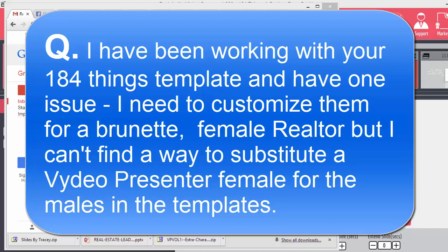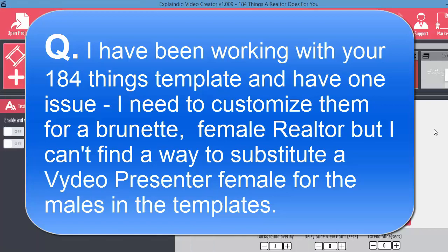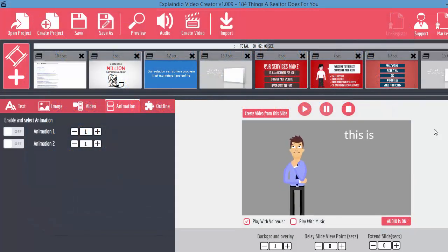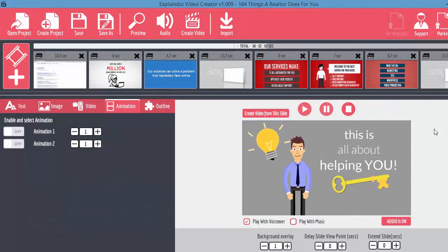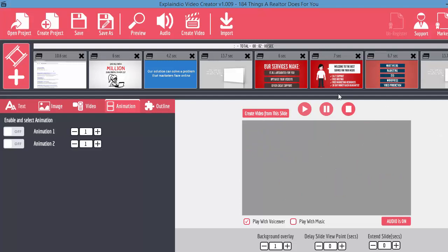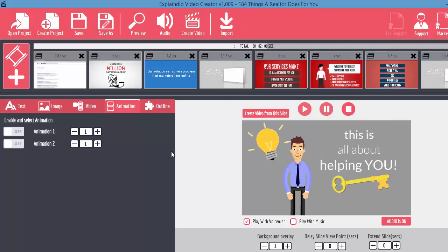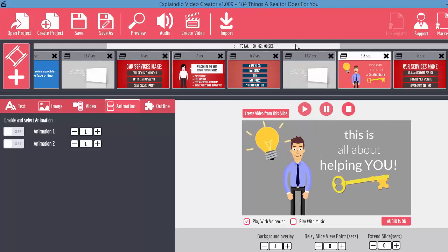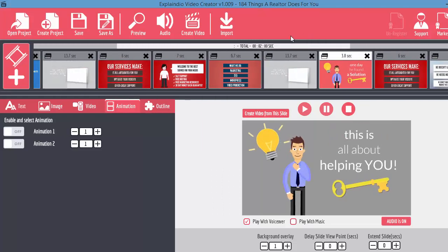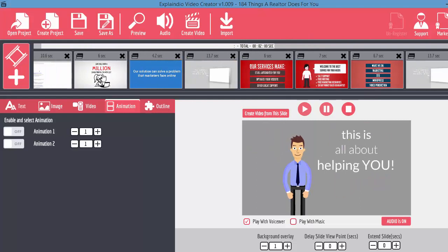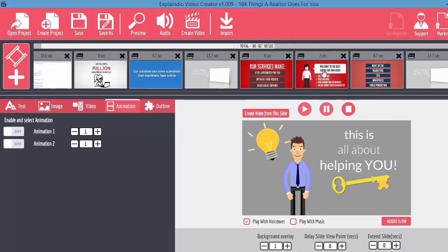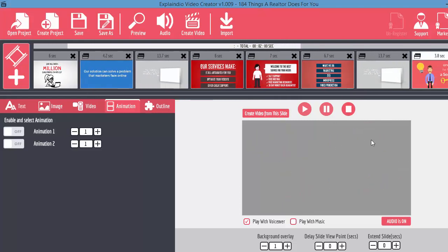So what we need to do first is understand exactly what we're looking at in terms of the assets and the video creation tools. Here's Explaindio Video Creator, and it is all loaded up with the 184 things template. And as our member points out, most of the images in this template are male, with the exception of that one little one at the beginning. So what can we do about that?